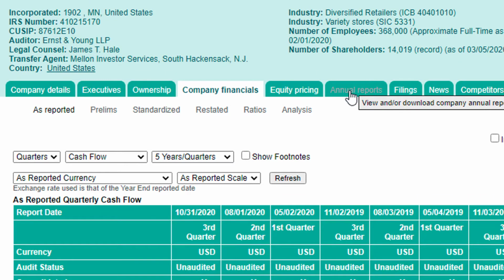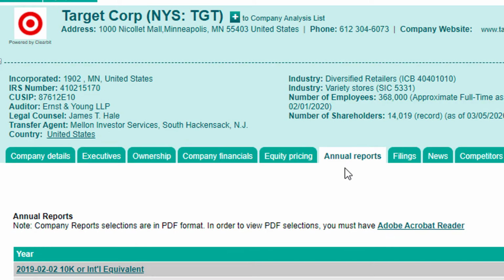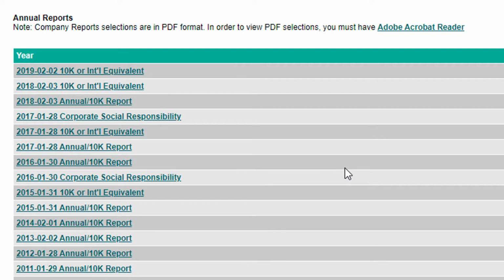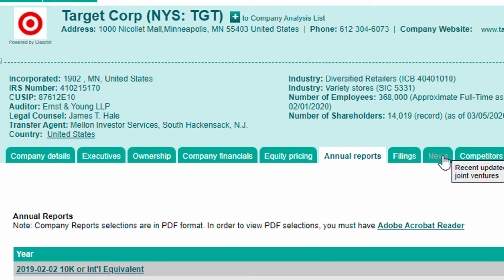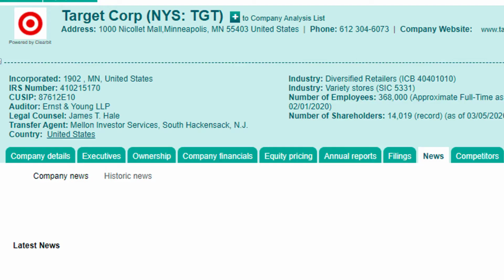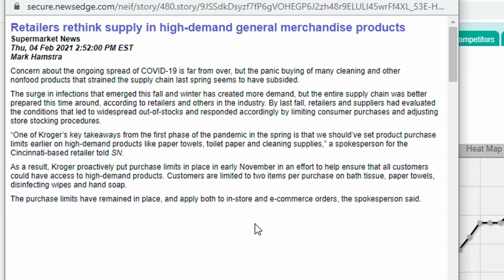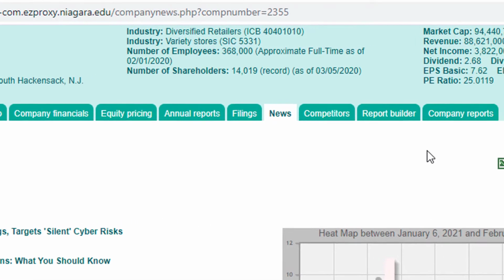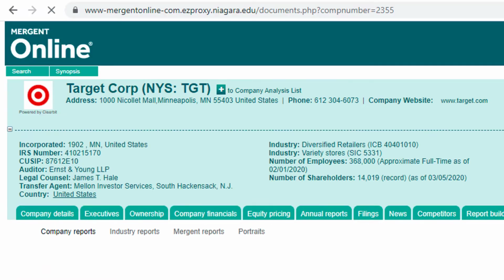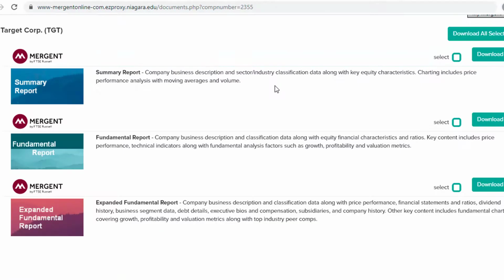Another tab has annual reports from the company, so these are official documents that are written and published by the company. And here's News, which has recent articles about the company from newspapers, magazines, and journals. Under Company Reports, we have documents that are created specifically by Mergent, the database. In many cases, the reports use the same data that we just looked at under the different tabs, but here it's organized into a format that's easy to download and print.